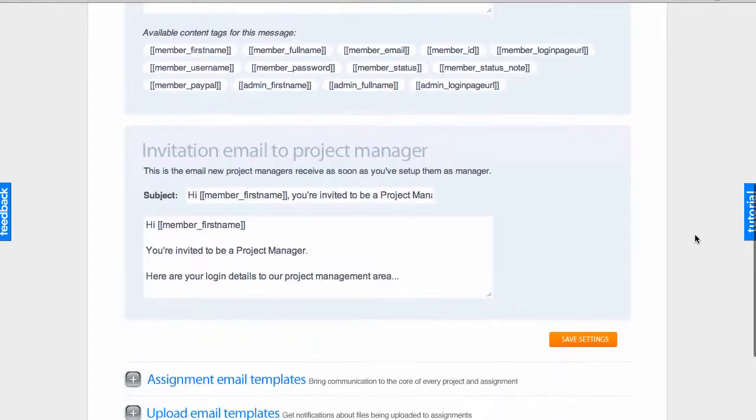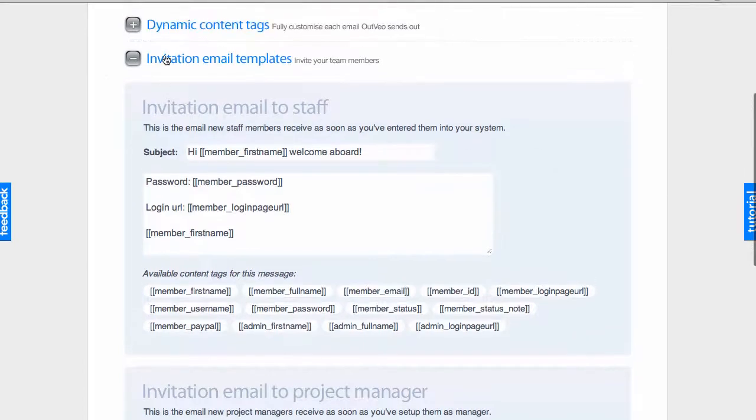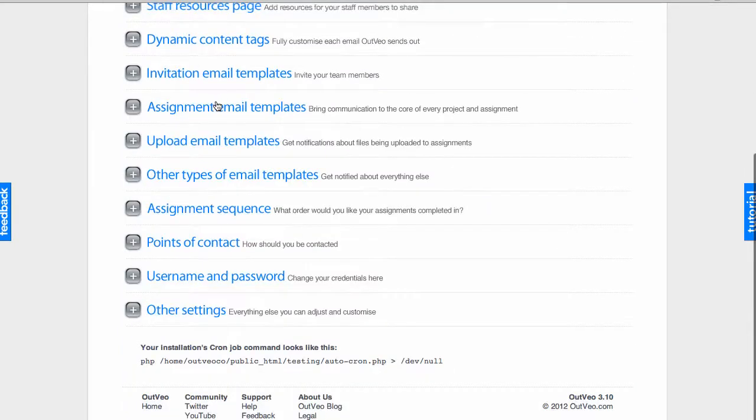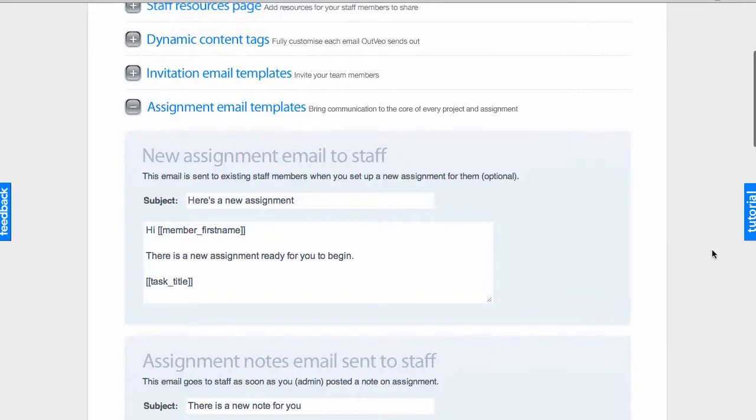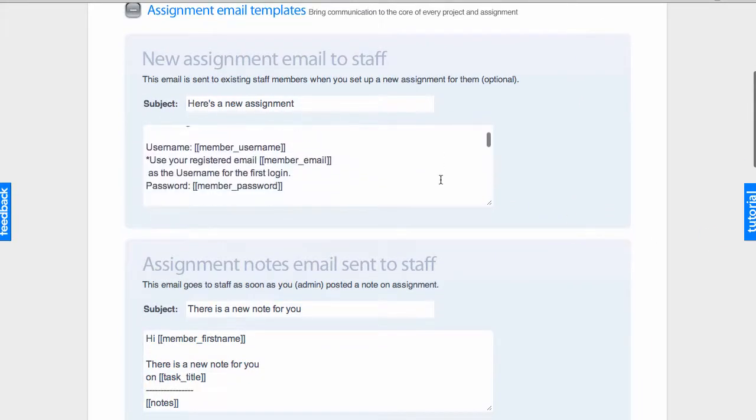As we scroll down the page here, we can see we have invitation to project manager, we have invitation email to staff members, to a staff member. Okay, so let's go down to assignment email templates, and again it's important that you go through all of these and start customizing them the way that you want them to be.